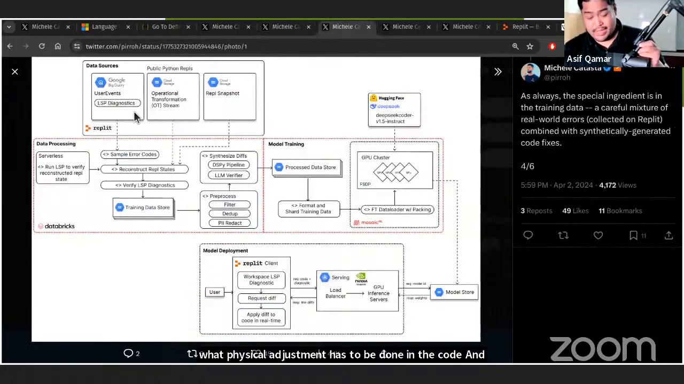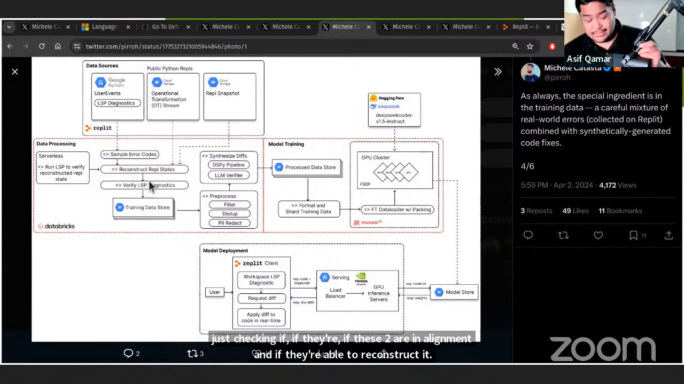They just got information from the operational transformation, these are the line-by-line codes that you're seeing. They get the REPL snapshot, which shows the whole session code. They were just checking if these two are in alignment and if they're able to reconstruct it. They got some of the diagnostics from the errors. And then they used all of this information as their training data.